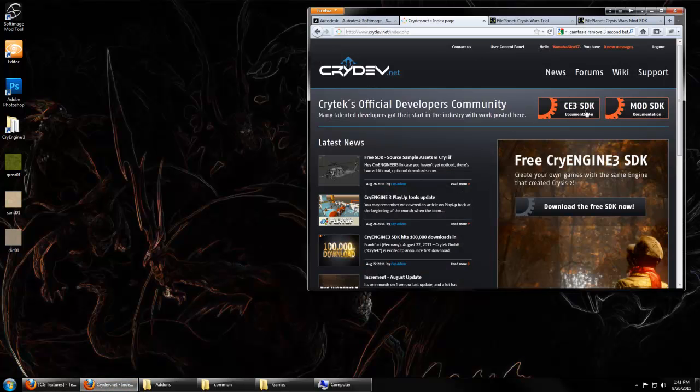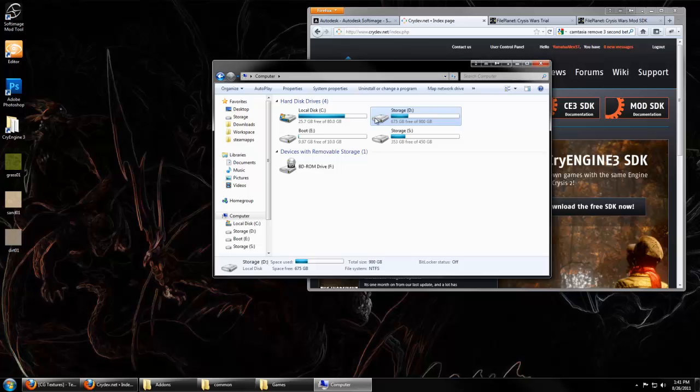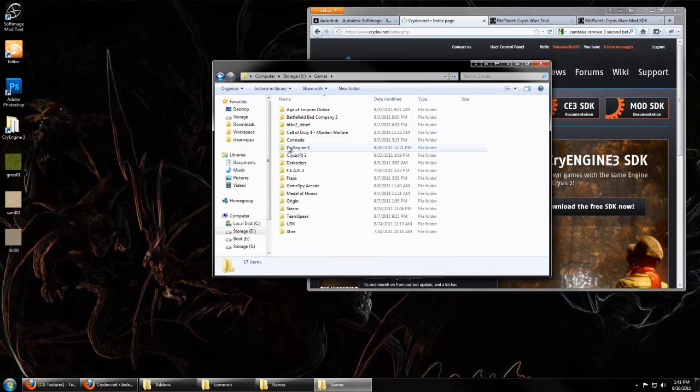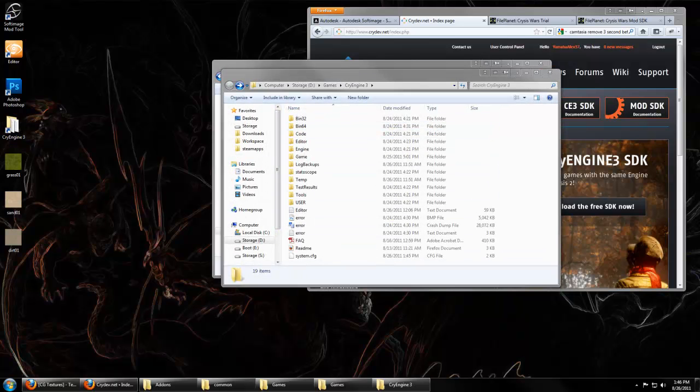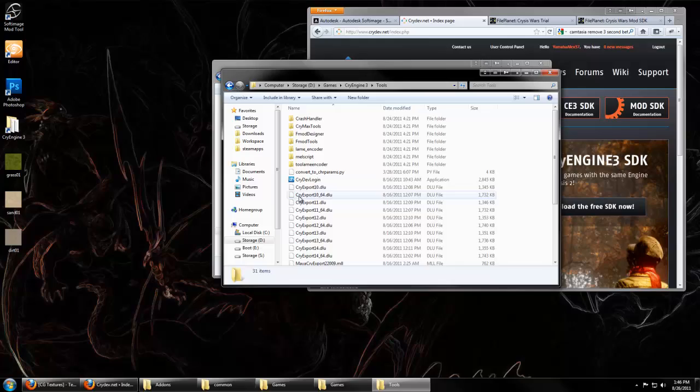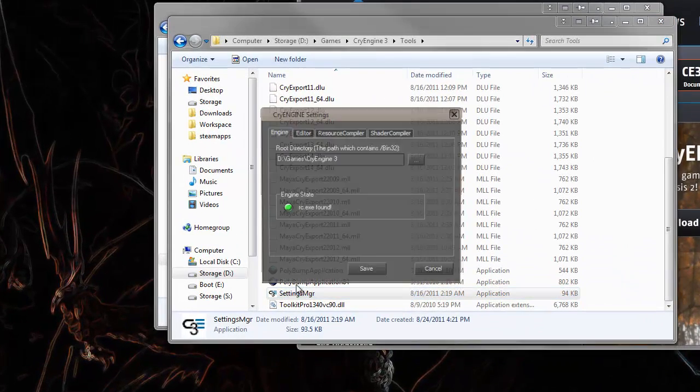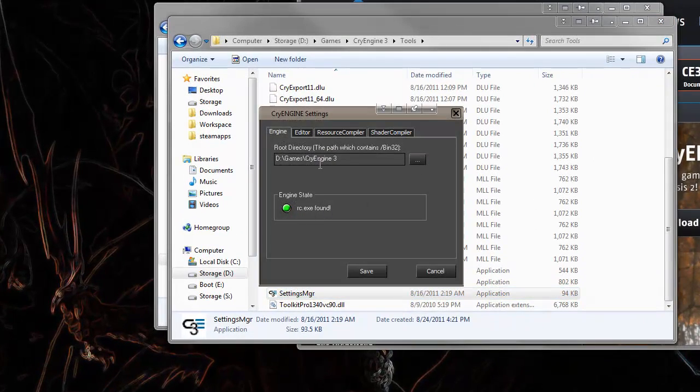Download and install the Cryengine 3 SDK, not the mod SDK. I extracted that file into my games folder, renamed it Cryengine 3, and put a shortcut on my desktop. There's no install necessary, everything's ready to go. You need to go into the tools folder and run settings manager and make sure that this light is green by setting this path to the same place that you have the Cryengine 3 installed to.